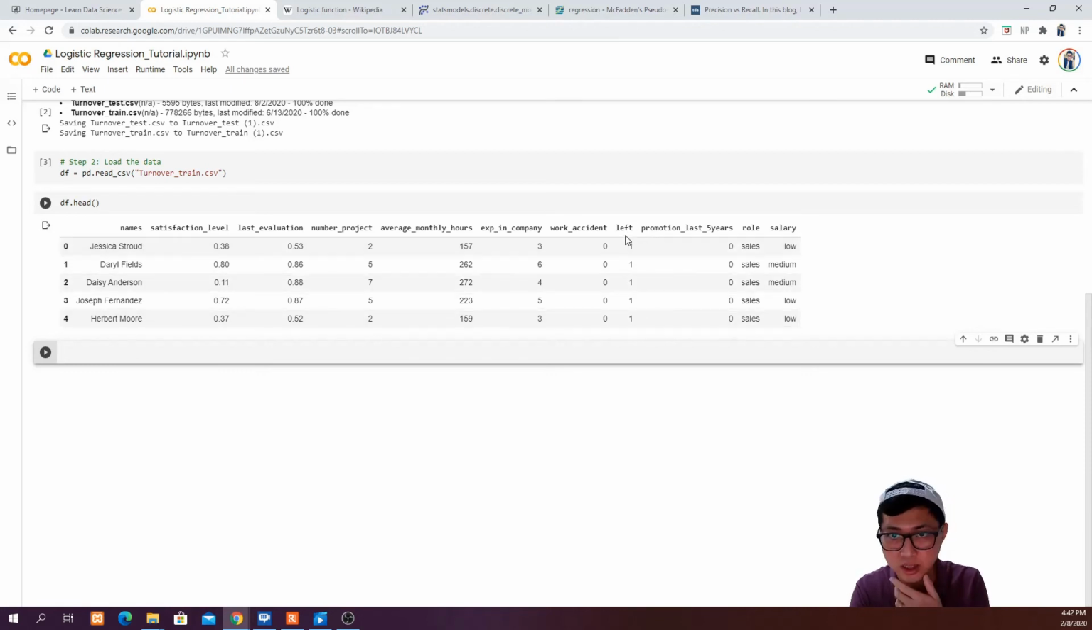So if you look at the left column, if it is 1, it means that the person has left the company. If it is 0, it means the person has not left the company. That means he or she is still working in the company. We also have other columns, which are satisfaction level, and last evaluation, which means the score of that person in the last or recent evaluation. We also have number of projects that the person was undertaking, and average monthly hours that the person has spent in the company. Also, we have the experience in the company in years.